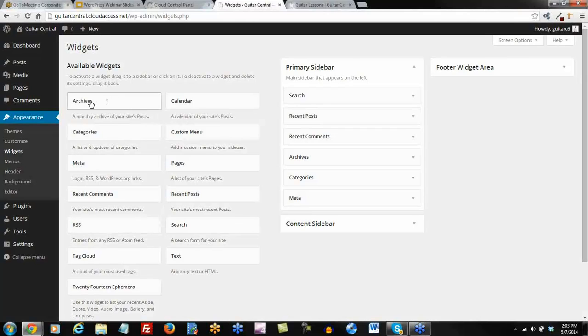You can have archives and calendars and categories, meta options, pages, recent posts. These are the widgets that are already displayed in our theme and our sidebar. So it looks like we might actually have a footer widget ready area in this theme too, so we should explore that a little bit.